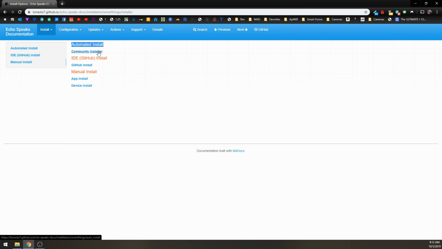And once you get this set up, if there are any updates to the Echo Speaks, SmartThings is going to send you a notification, and you're going to just go over to your community installer, click on the update button, and then you will instantly have everything updated without having to do any GitHub integration or any manual stuff.